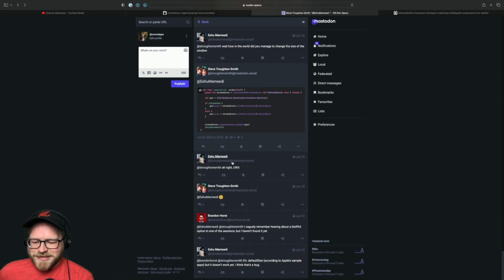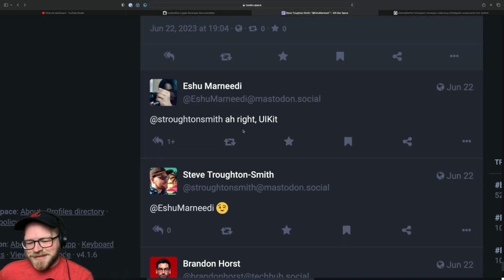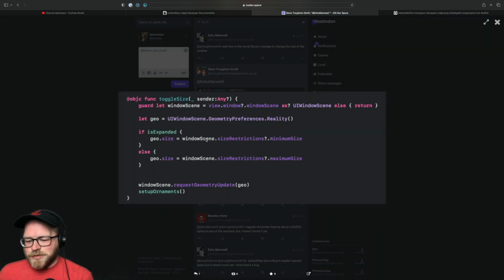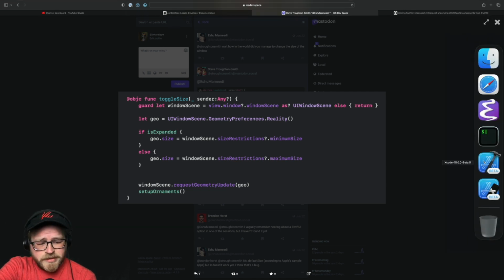All right. UIKit. UIKit's a thing. And it turns out that yes, you can do one of the things that I want with UIKit using this right here, size restrictions. UI window scene, geometry preferences, reality, size restrictions. Because not only can you set a minimum and a maximum size, and as far as I can tell, it actually works, which is not necessarily true of SwiftUI. At least I couldn't figure it out.